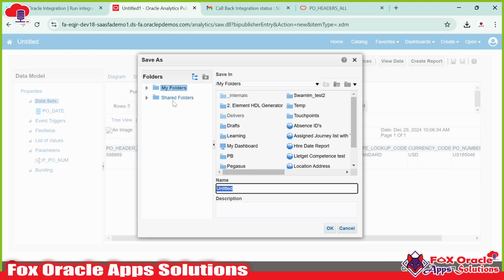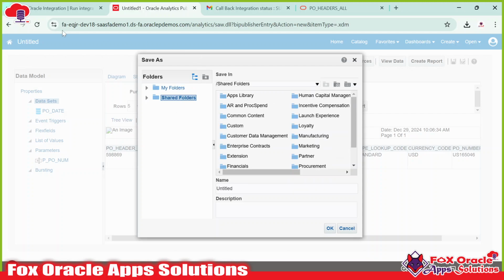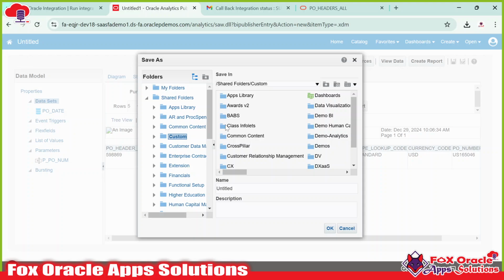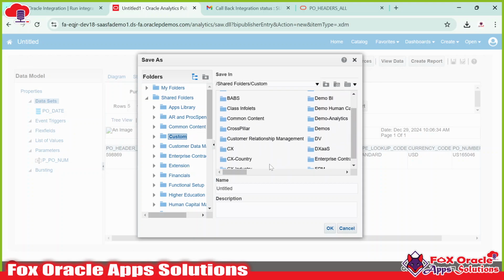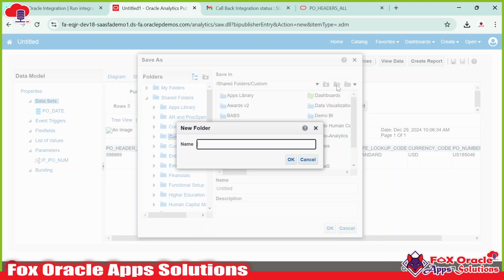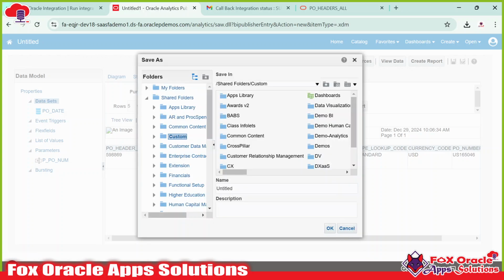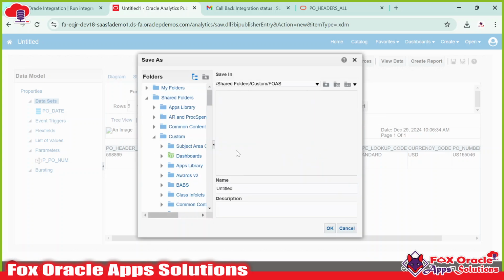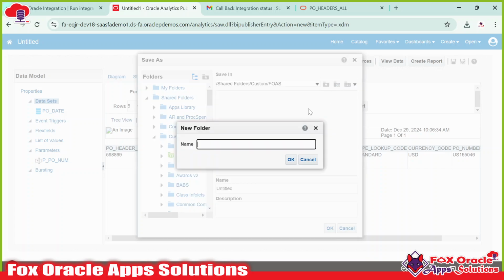I want to save in the shared folder so that any user in this Fusion Application can access it. Generally, all the custom BIP report logic we write in the custom folder only. So here I'm going to create one folder named FOAS, Fox Oracle App Solutions. And inside this FOAS, I want to create a data model folder. Data model.